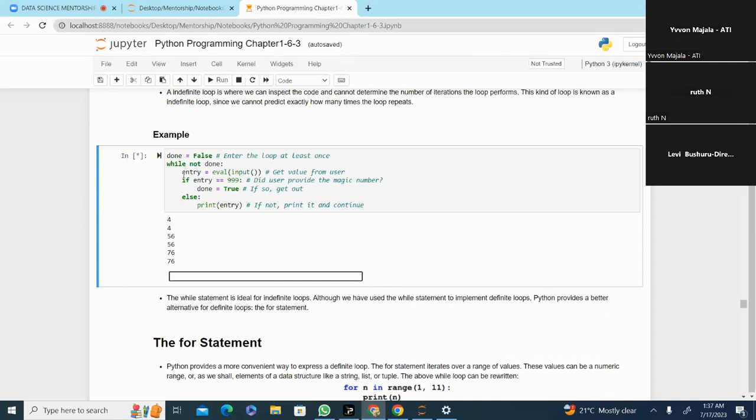So when I enter the number, entry is equal to eval, it means it accepts either a float or an int. And now I've come here, I've said if entry is equal to 999, done true. It means that at first, when I enter this 4, the program will try to interpret it. If it finds it is not 999, it will print it. So the first 4 is the interpretation. The second 4, it has already interpreted, and now it prints it. Okay. Yes.